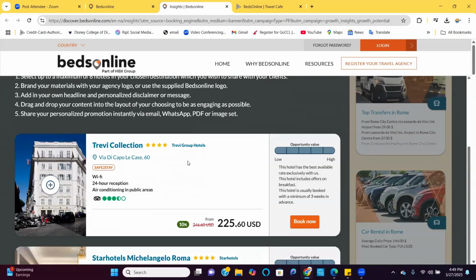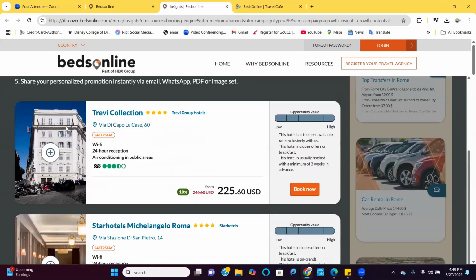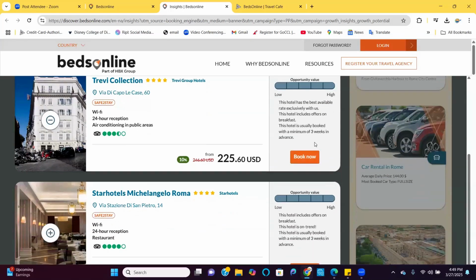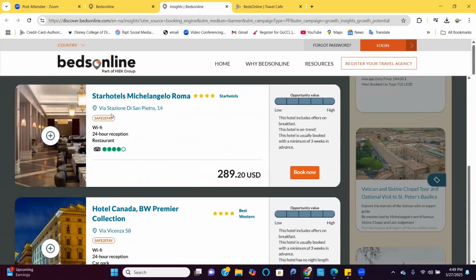Okay. So let's take a look at this one. This one is normally $256. We get this one for 2% off. Let's take a peek. This best available rate hotel includes breakfast. Hotels usually book with a minimum of 3 weeks in advance. Oh my gosh. So basically that hotel is a hot commodity.